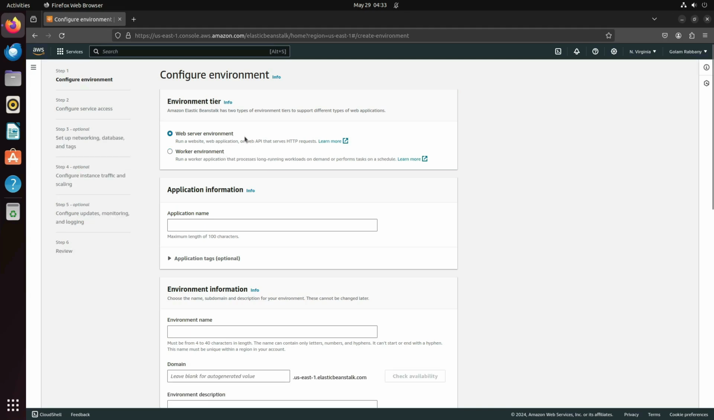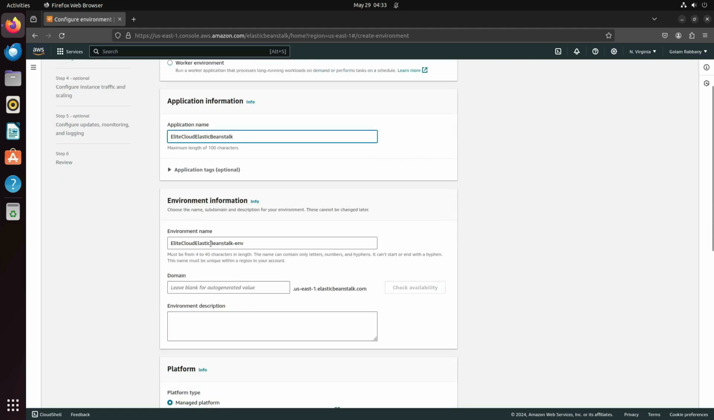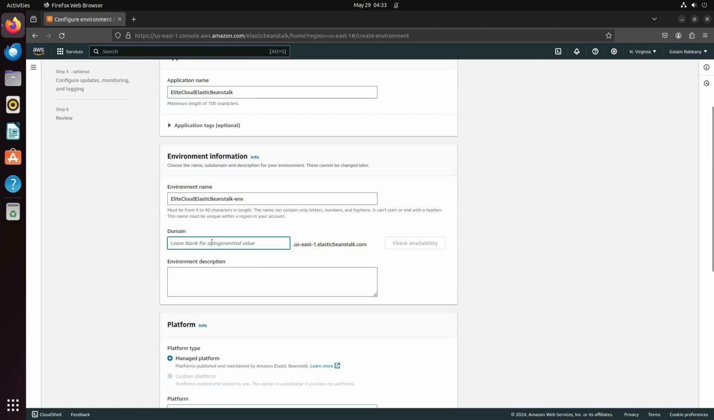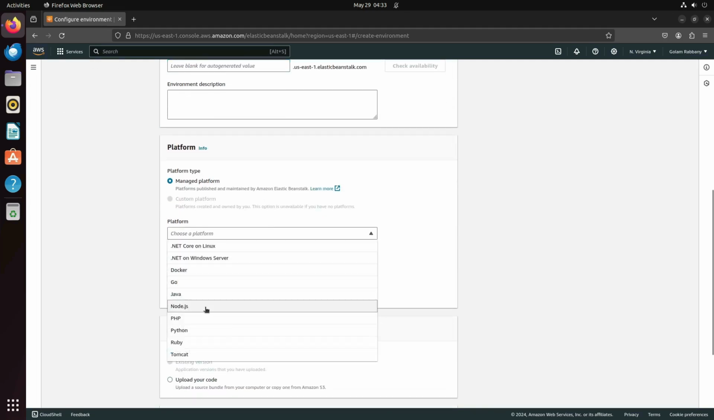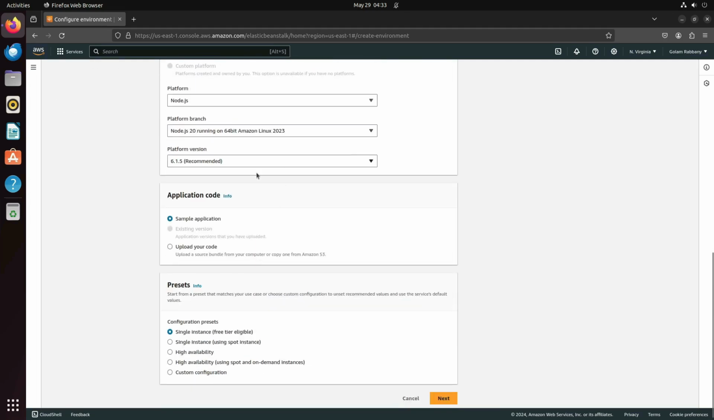In the application information, you need to give a name for your application. I will call it Elite Cloud Elastic Beanstalk. It will automatically set the environment name for it. Here you can give it a custom name, but I'll leave it to auto generation. For the platform, I'll choose Node.js, keeping everything default.